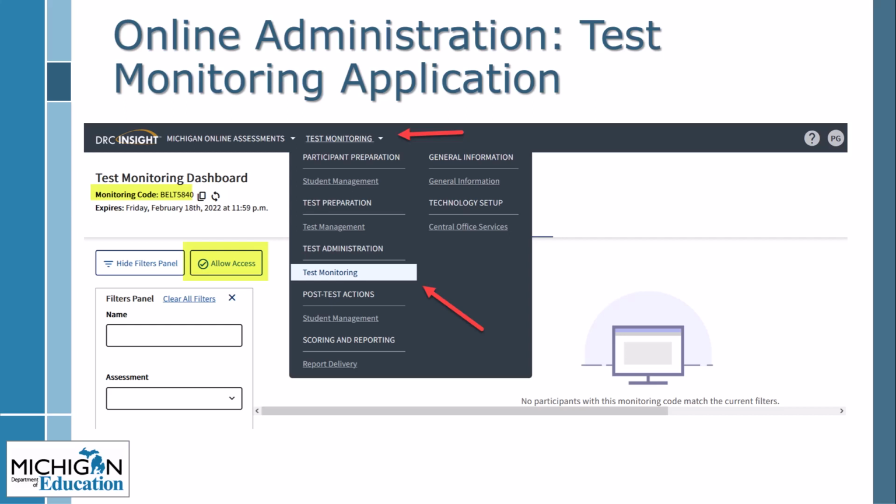The red arrow at the top of the page shows how to get to the test monitoring application. Users select the top of the screen and then select Test Monitoring, the drop-down menu. Test administrators may not have all of the options listed in this screenshot, depending on their access permissions. Next, the monitoring code is highlighted on the screen. This is the code that students need to enter on their welcome screen to access the test. The button to allow student access is also highlighted.